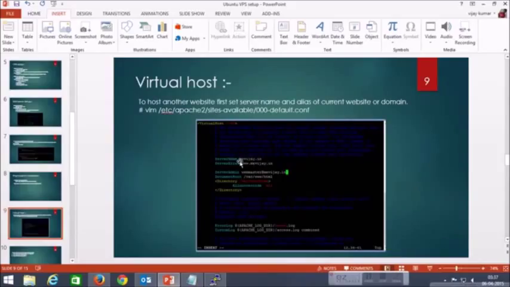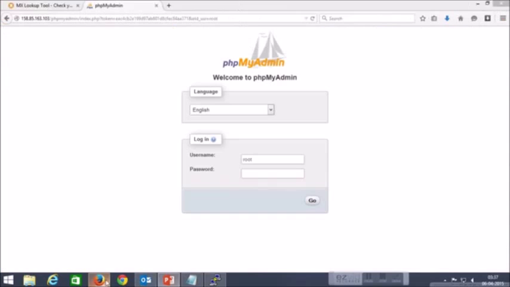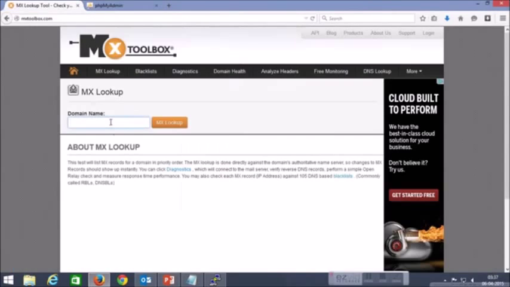Now the next step is virtual hosting. The main step is how you can host another website. The existing one is mevj.in, and another website you can host over here. I'm telling you the configurations that are needed. Those are the configurations. So let me check whether my DNS is working okay or not.